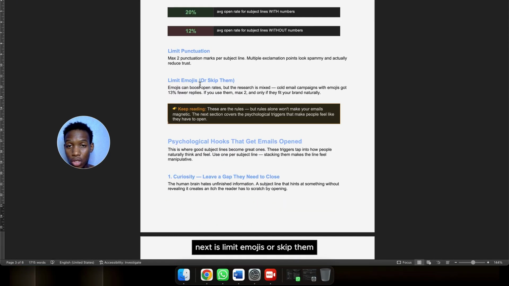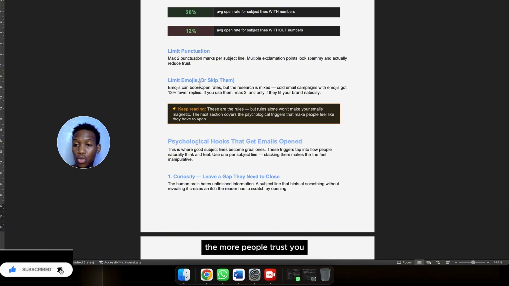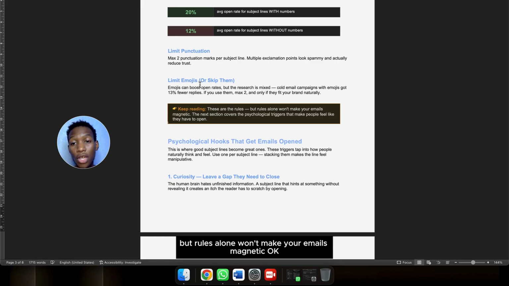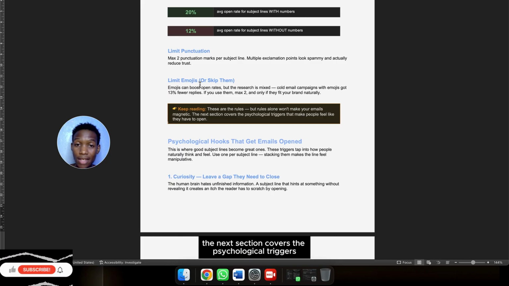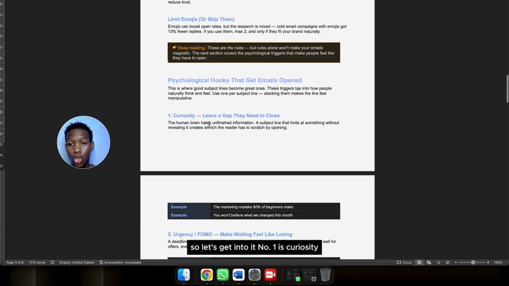Next is limit emojis or skip them. You do not have to use emojis in your subject line. Okay, the fewer emojis you can use in your subject line, the more people trust you and the more people open your emails. So these are the rules, but rules alone won't make your emails magnetic. Okay, the next section covers the psychological triggers that make people feel they have to open your emails. So let's get into it.